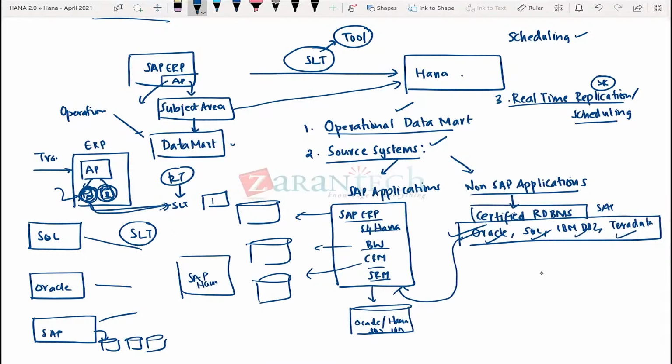Vijaya has a question. Is this the same as SDI, SDA, or are they different? I noticed the usage of the term also. Yes. So SDI, SDA is another type of data provisioning technique. So I understand where you're coming from, Vijaya. You're probably holding on to the thought of real-time replication. SLT can perform real-time replication.